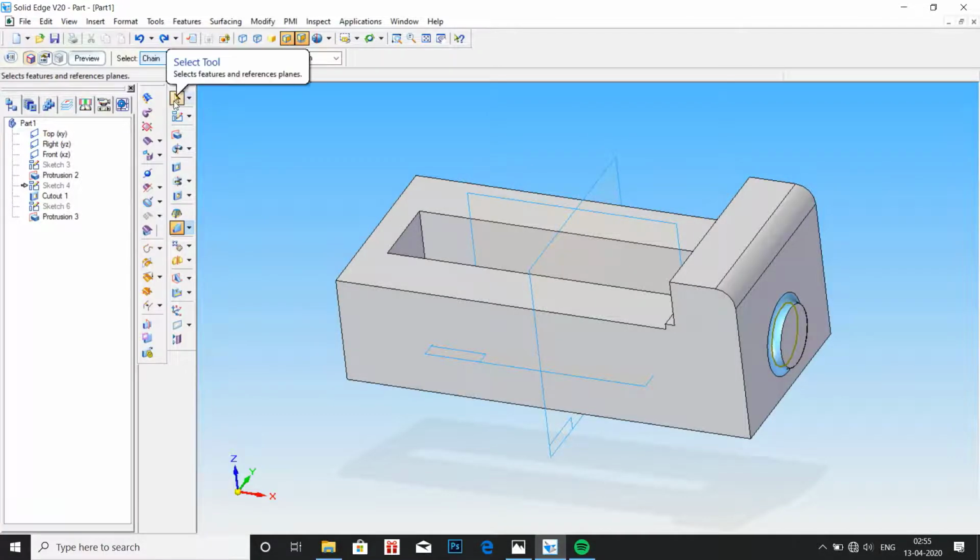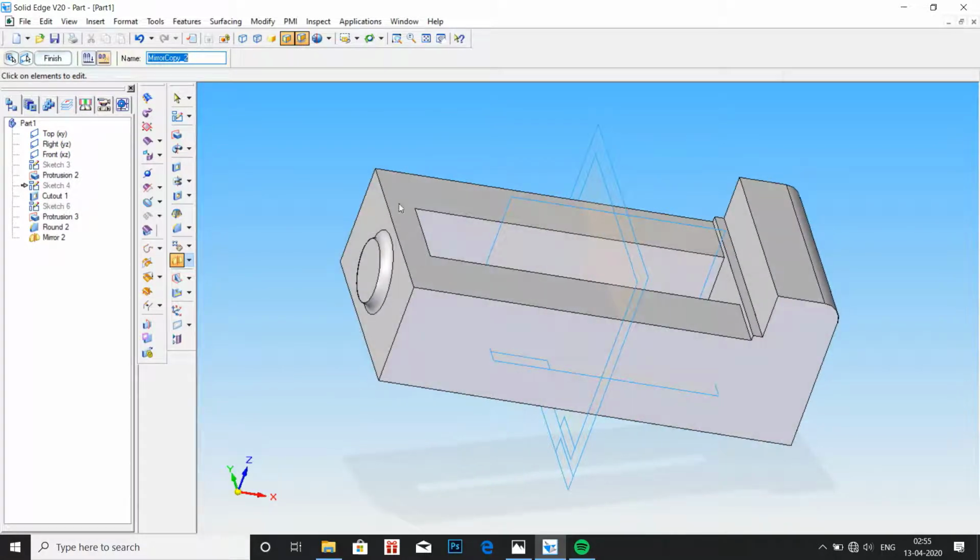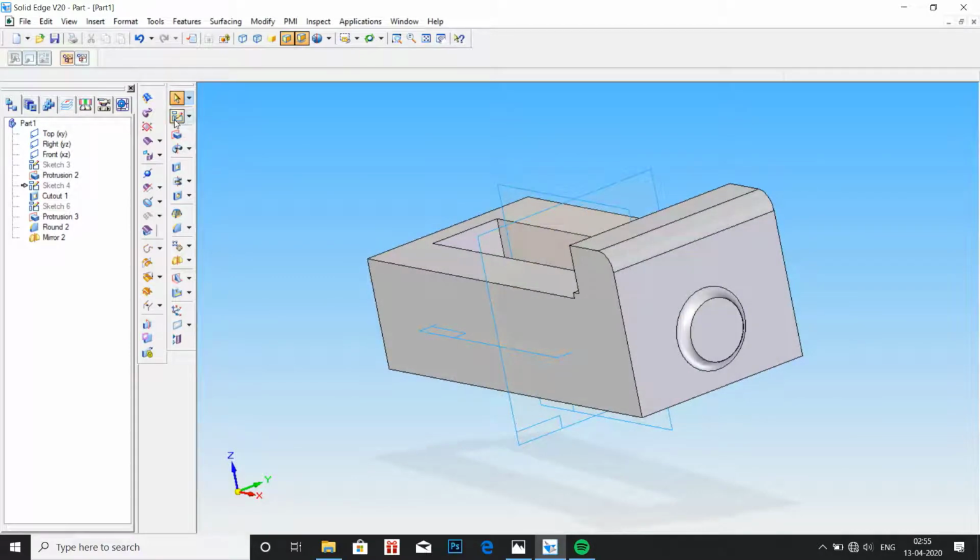For that, go to the list, select copy feature, mirror copy feature, and in the list select the round and protrusion, and select this plane as the coincident plane. So we have the feature copied, or mirrored, to the other end.